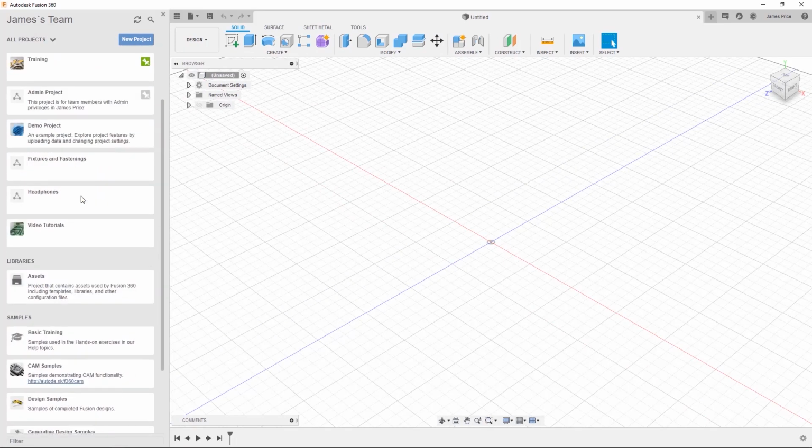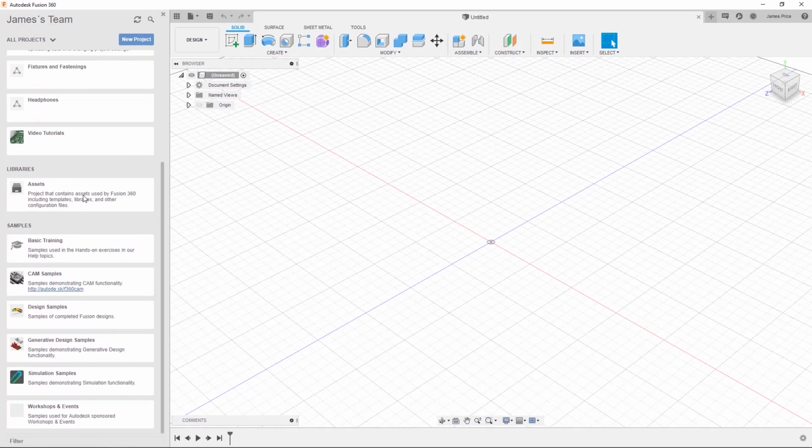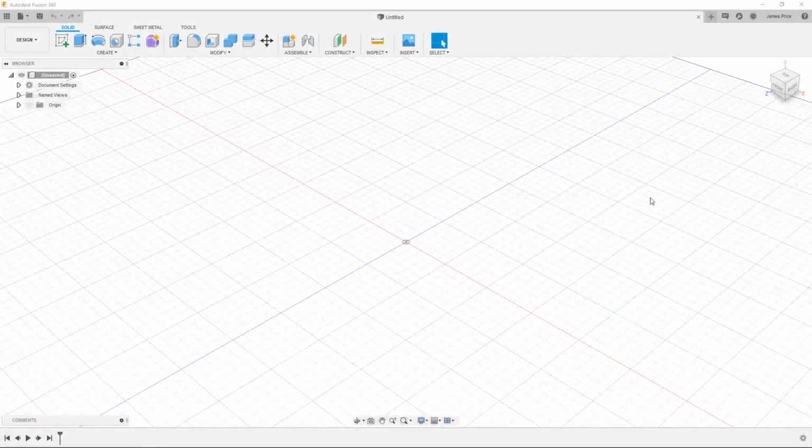Fusion will then open, and after a couple of introductory messages, you'll be met with this user interface. You can confirm you are in the Team Hub by clicking on your name in the top right, selecting Switch Teams, and finding the hub you created in the list.